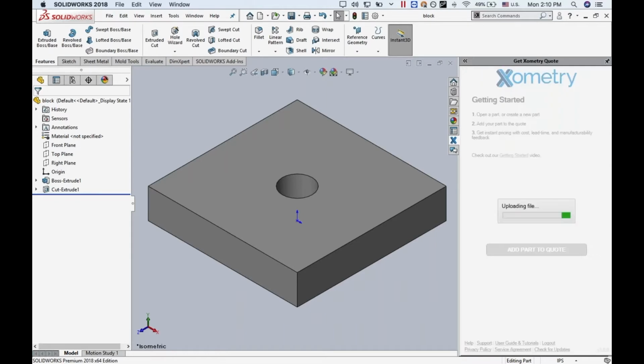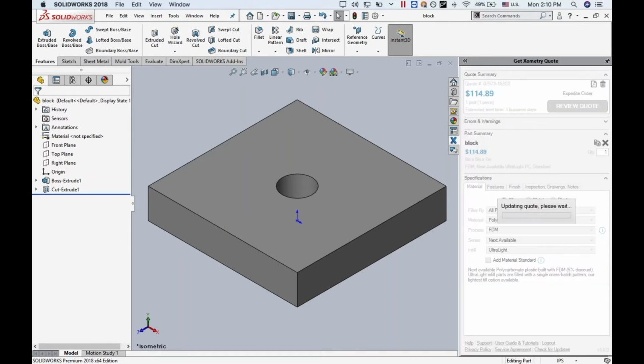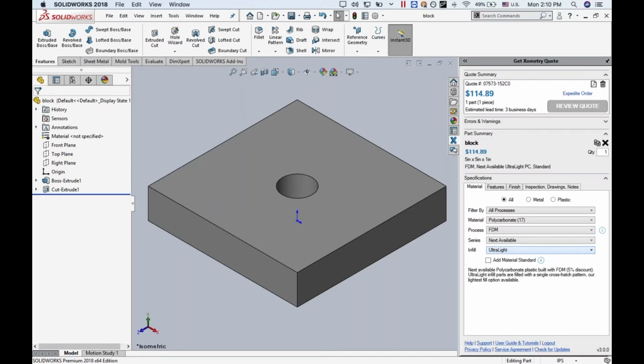And we'll just add the part to the quote here with this button. Now, this file is being analyzed by our geometry code that is looking for features such as holes, thickness, volume, and really analyzing the geometry of the file, which then feeds into the price so that we can present a price in various manufacturing processes and materials.